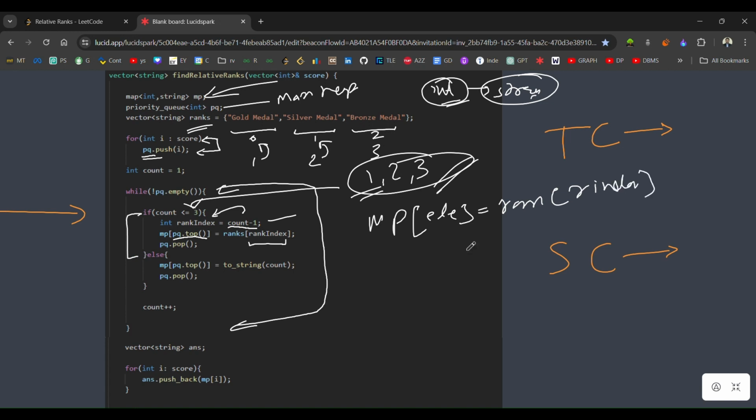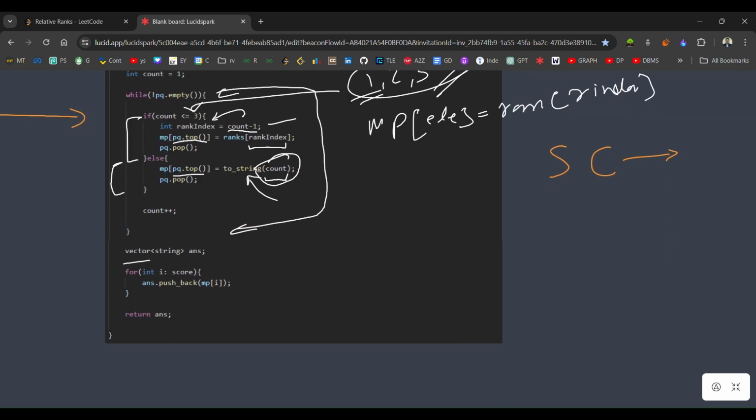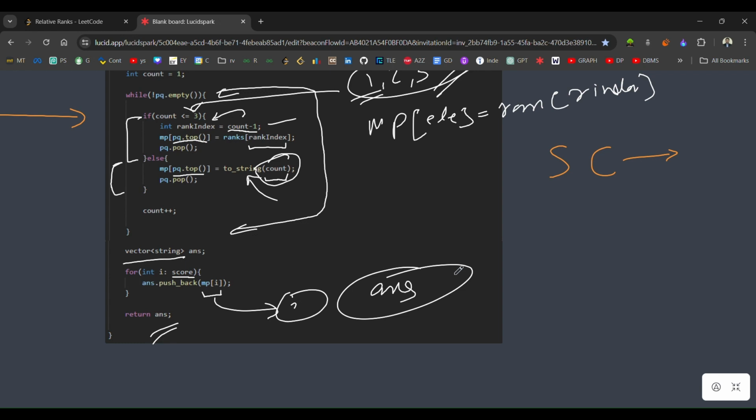So this part is for first, second and third, and for the rest of them I will just simply take the topmost value, and then I will convert this count into a string and then store it. Why? Because see, for the rest of them we are storing the position, right? So count will be storing the positions. So I'm just going to convert it into a string and then store it. But at the end, we have to return a vector of string, right? So I'm just going to iterate over the score, and then I'm placing the rank of that particular score inside this answer vector, right? After that, I'm just returning the answer, right?